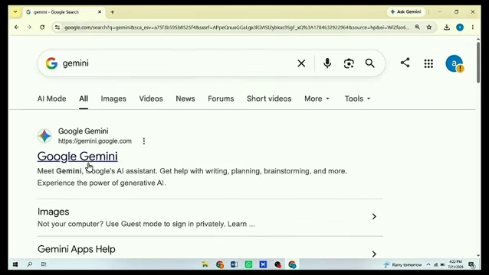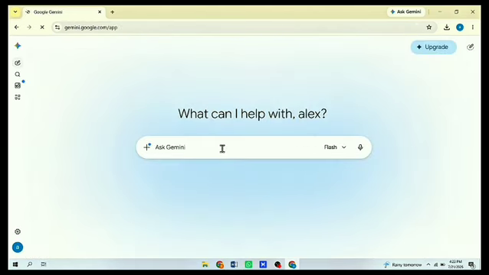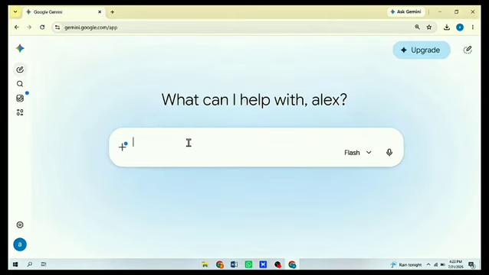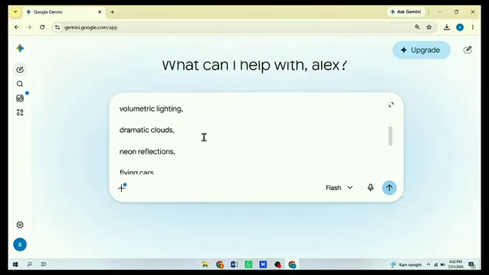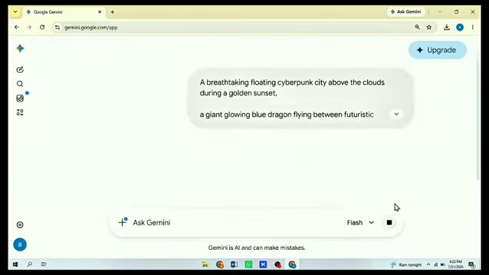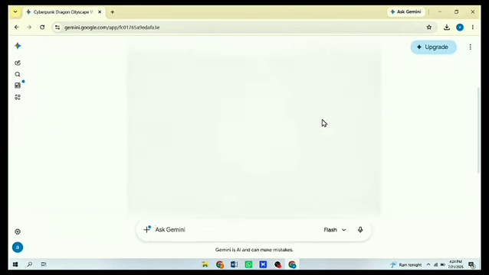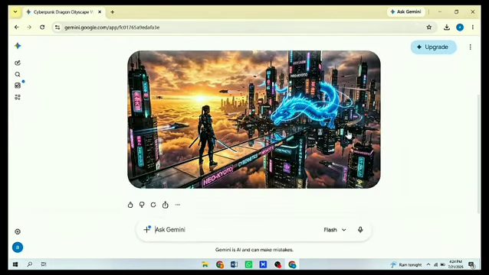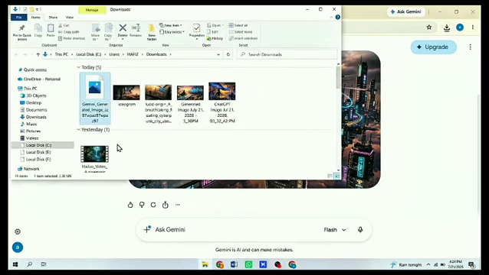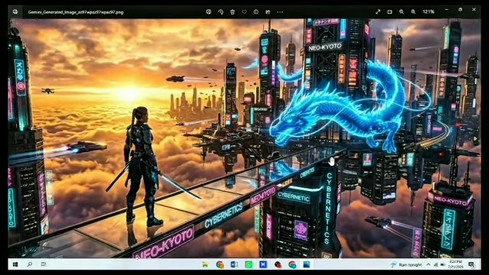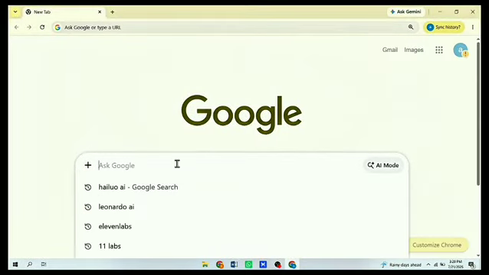Open the official website. Paste the same prompt. Click the Send button. Let's wait. Our image is ready. Download it. Open the image. This one looks surprisingly good, but we still have one final contestant.